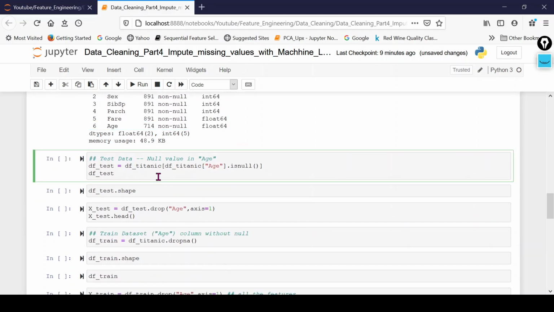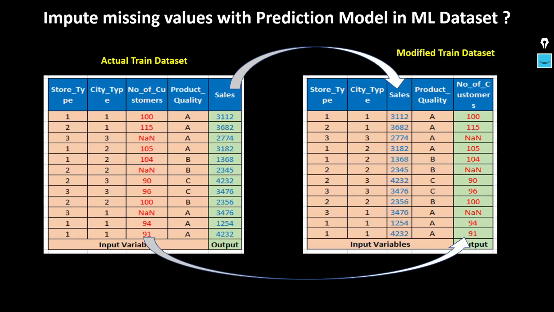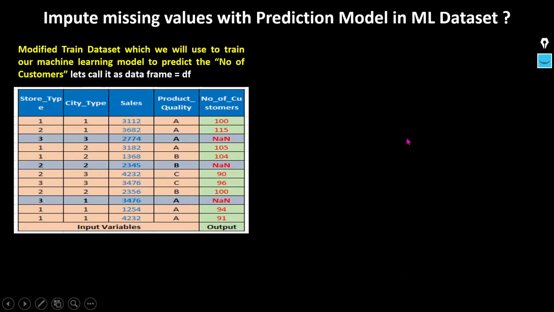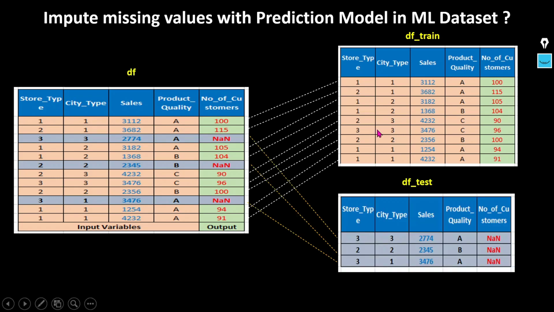Now what I am going to do, let me go through the slide. Here we are going to use the actual training dataset and we are going to modify the actual training dataset into the modified training data. How will we modify? We will use the output variable as an input variable and we will use the input variable where we have the missing value as your output variable. Same thing I am going to do here. You can see here df test. How will we create the df test?